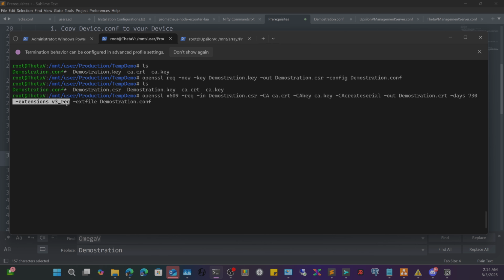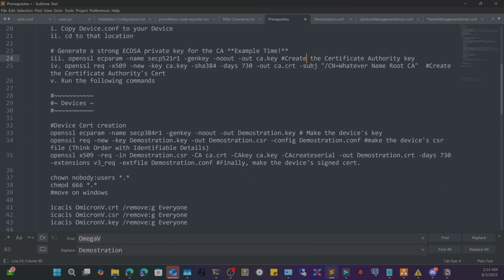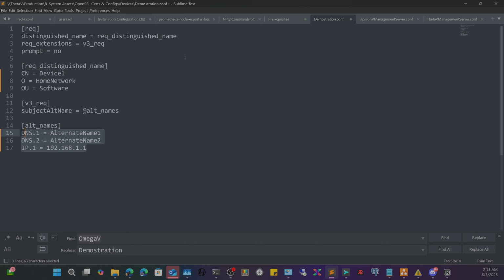But then we got this here, which is going to be part of our configuration file, -extensions v3_req. That's an important part for our configuration file that we're about to go into. So now let's talk about this configuration file. If you remember, when I made that CA cert, all I did was specify the subject, the CN name. Like I said, that's the quick, bare bones, easy way you can do it. If you want it to be a little bit more advanced, and this is more recommended because it lets you keep better tabs on what has what when you need to make changes or update some certificates, you want to use a configuration file.